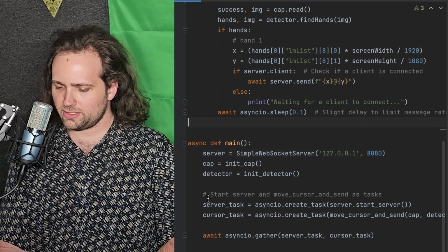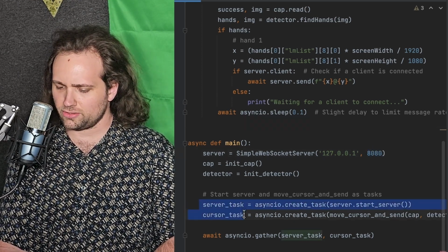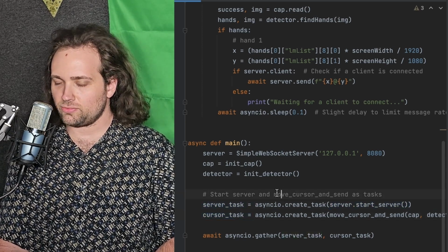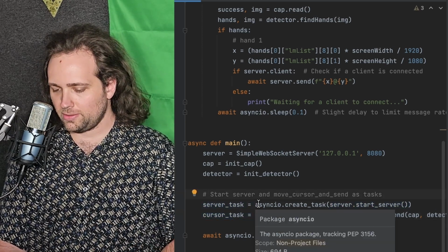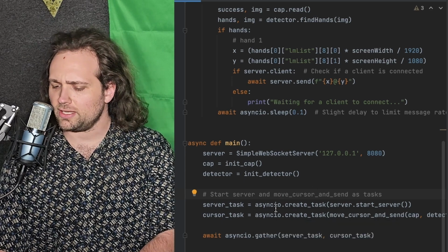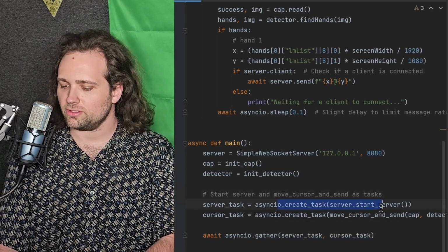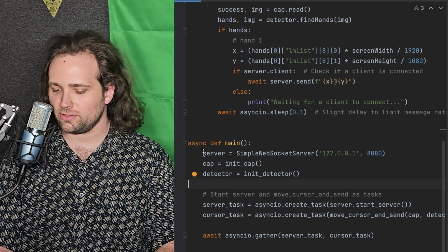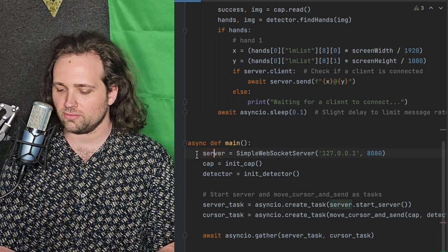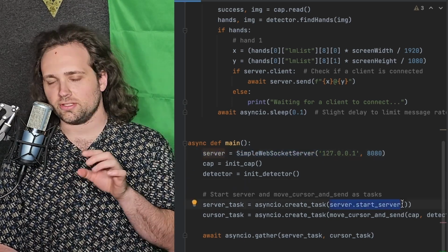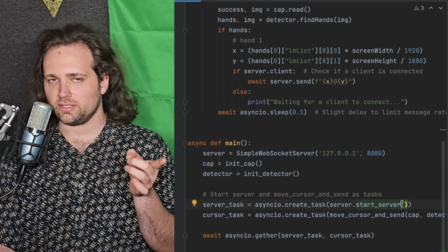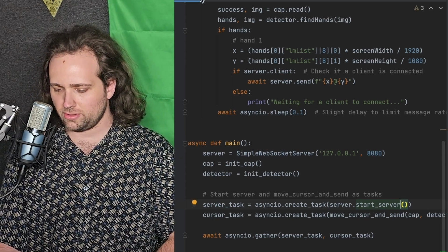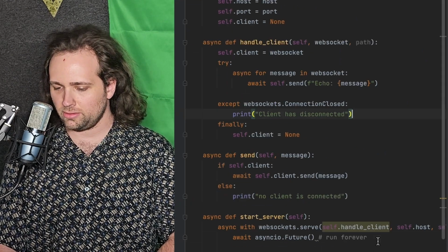Create the server task, and right here I'm just calling it the cursor task. I might change that later, but these tasks will run asynchronously. Asyncio.create_task of server.start_server. So that's referring to the class: this server equals SimpleWebSocketServer is the class we just created. This is going to run the start server function of that server class, which was built to run indefinitely.